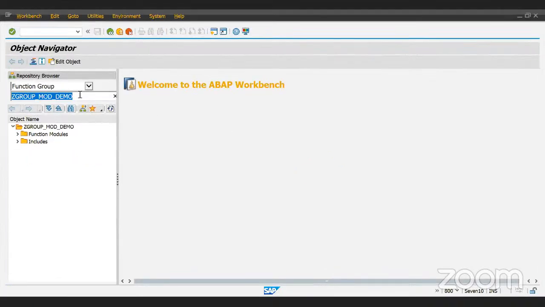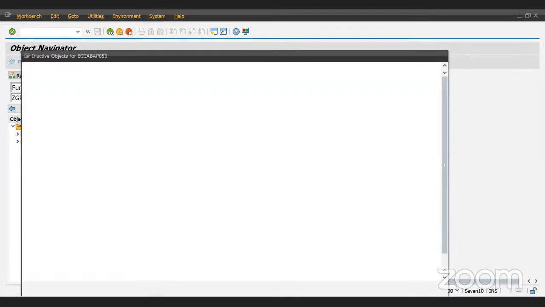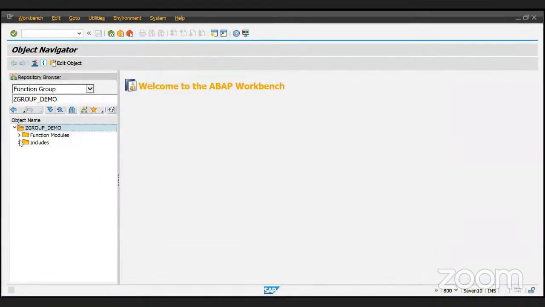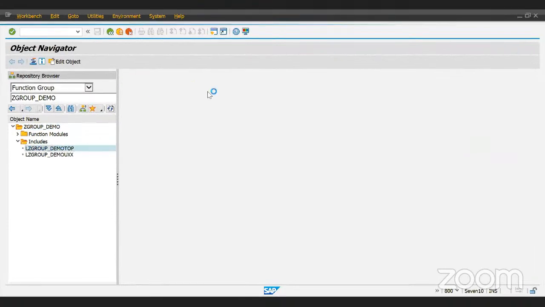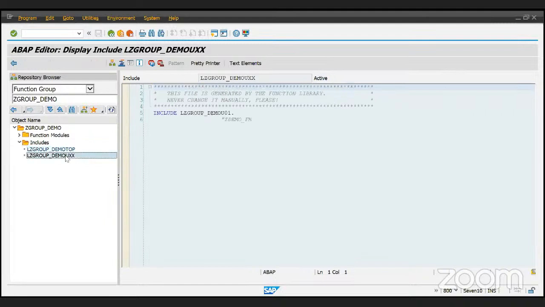Give the function group name, right click over the function group, and activate it. If you want to see first, you can go to includes over here. If you double click on this include first, you will see that it is inactive. We just created it but have not activated it, and that might be the reason it is giving us the error. So right click on that and activate the function group includes only.